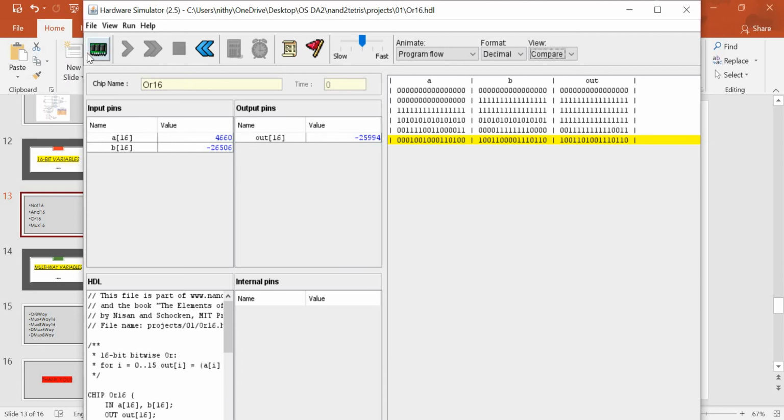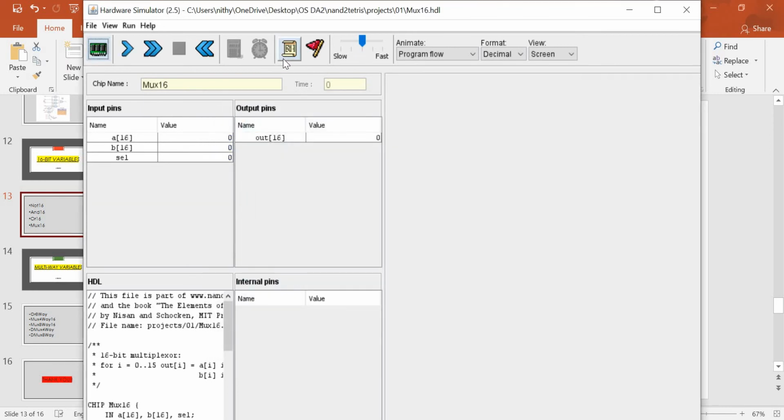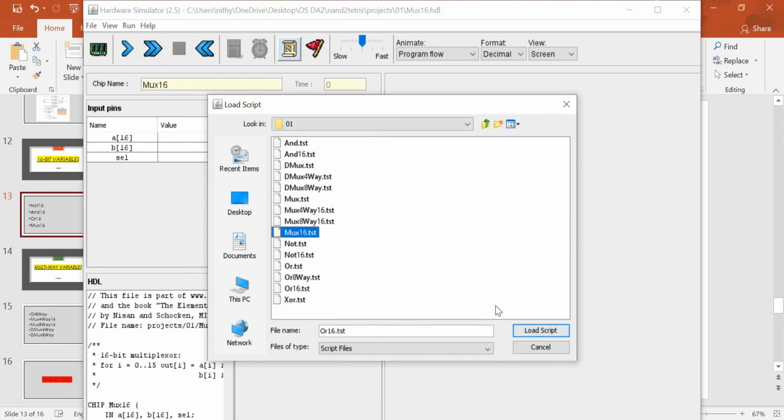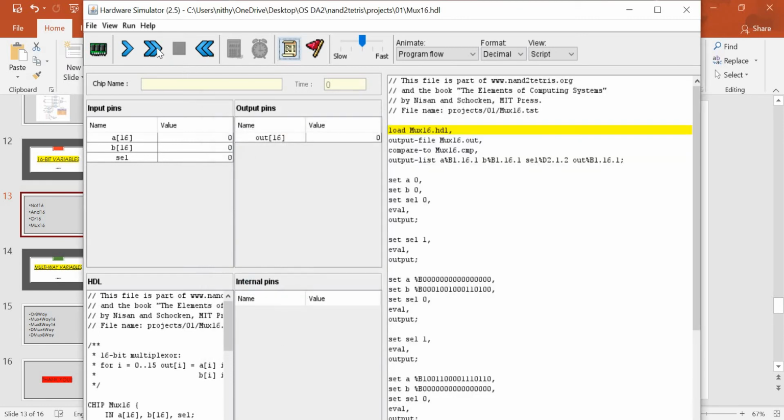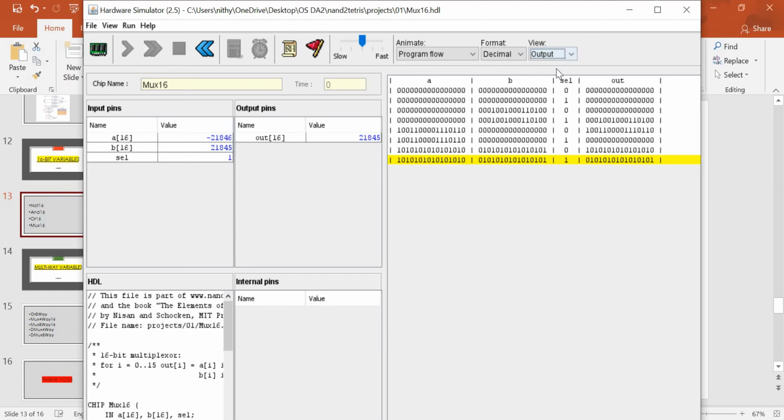So the next one is the last one, that is the MUX 16, multiplexer 16, loading in the chip and the script. Let's run the program. Now let's look into the output. Okay, and let's compare it. The 16-bit output is correct.